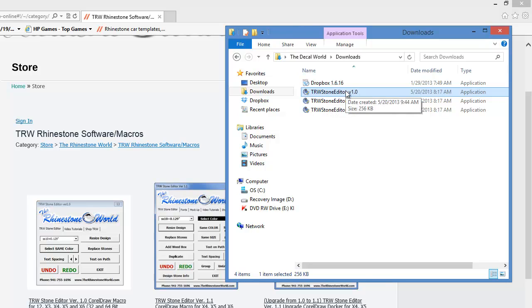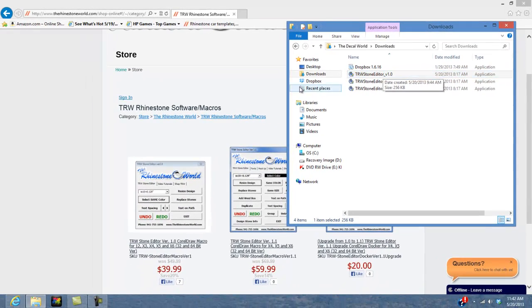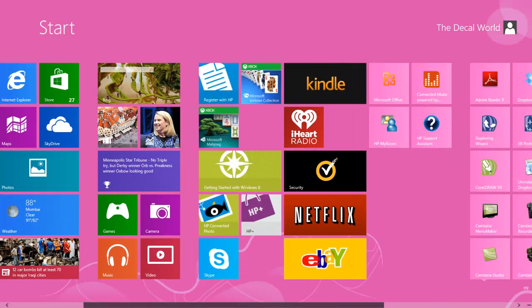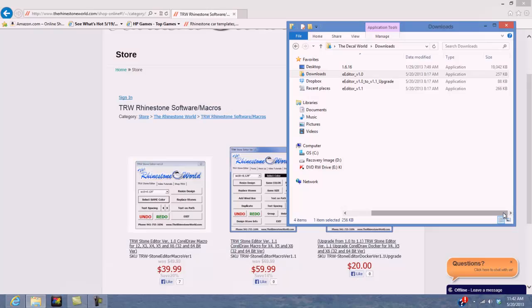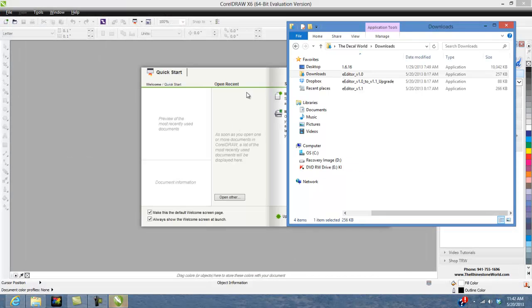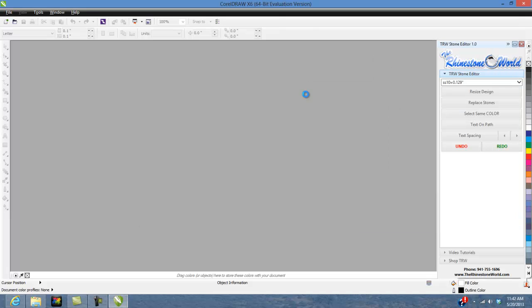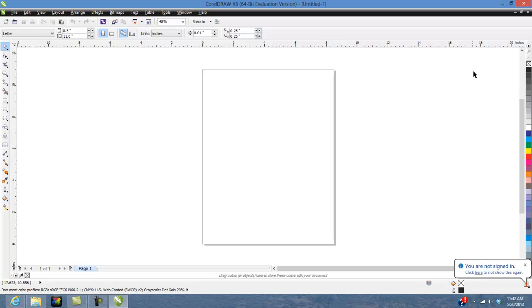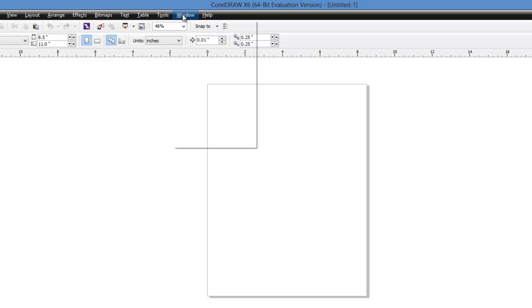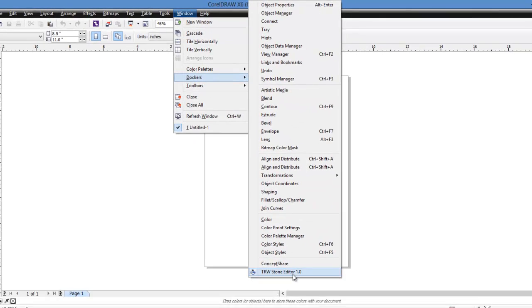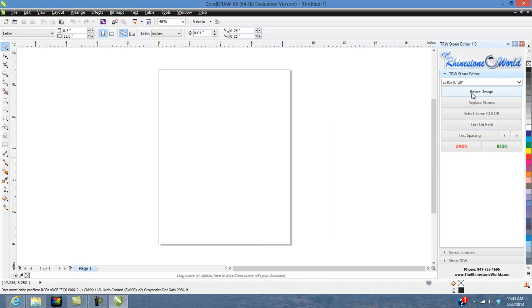Right now I just have 1.0 installed on the computer, and I'm going to show you exactly what that looks like real quick, just so you can see the difference between the two. I'm going to open CorelDRAW here and click on new document, and I'm going to close this out to show you how you get that. Instead of having an actual macro, we have it as a Docker now. You're just going to go up to Window, go to Dockers, and you'll see TRW Stone Editor 1.0. Click on it, and there it is.